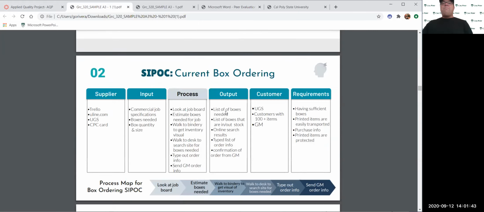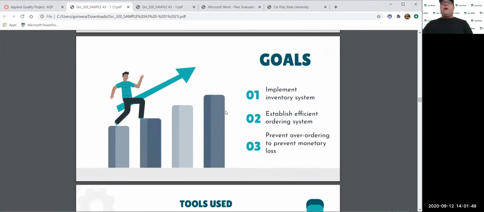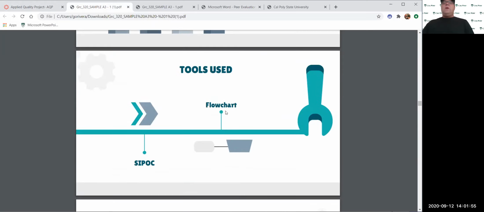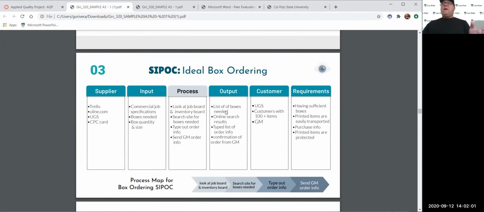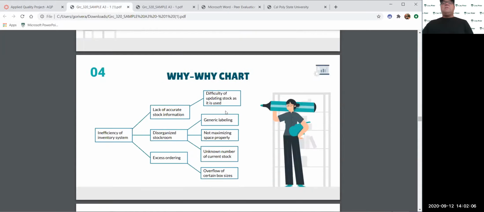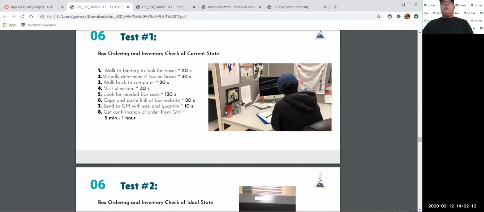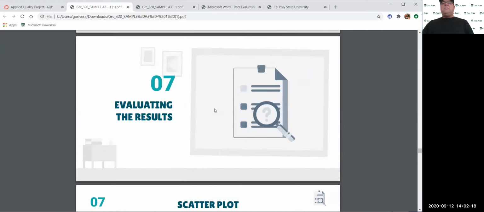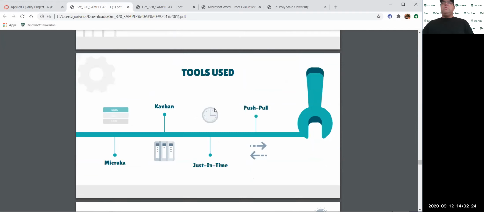There's a flow chart, SIPOC, how they collected the VOC, how they visualize the goal, visualize the ideal state, what are the big, hairy, audacious goals. Another flow chart. Here's an ideal state, SIPOC. So they had a SIPOC on the actual state and a SIPOC on the ideal. Very cool. Performing root cause analysis, why, solution hypothesis. Again, you can take a look at these further on, and you can see all of these are supported by data and actual metrics. And this is what we're looking for. I don't want you to make up things. I want you to really use data that you can find.